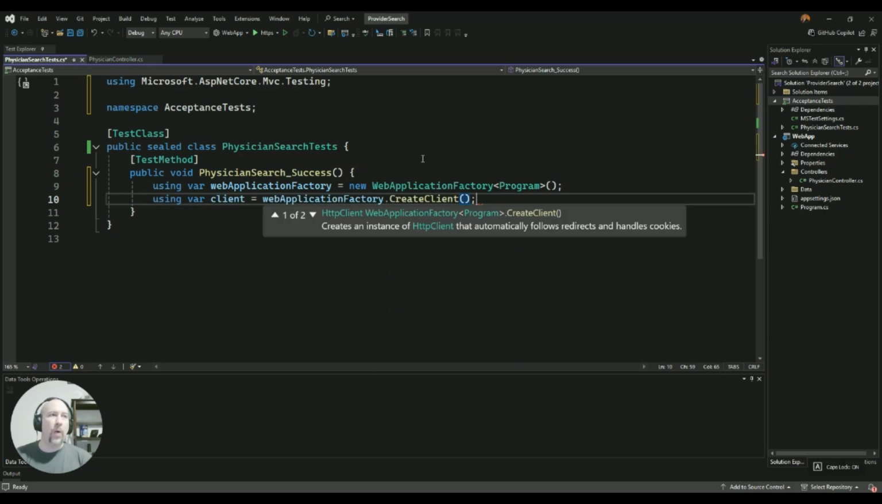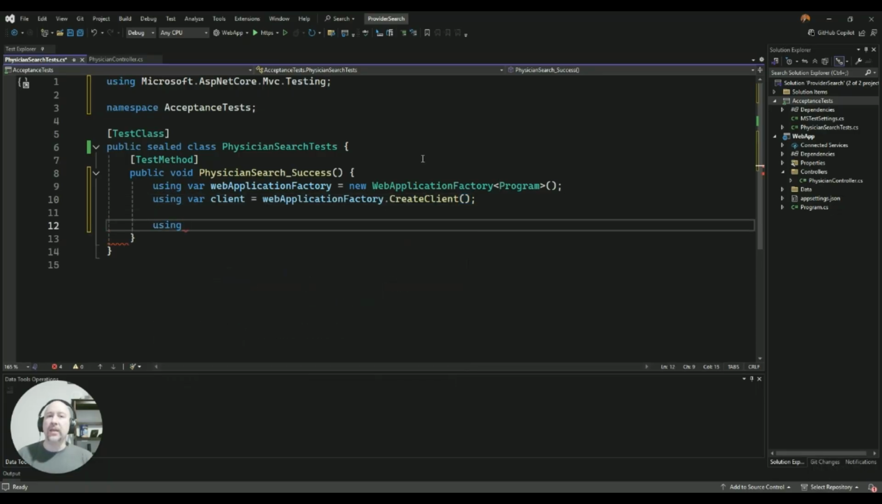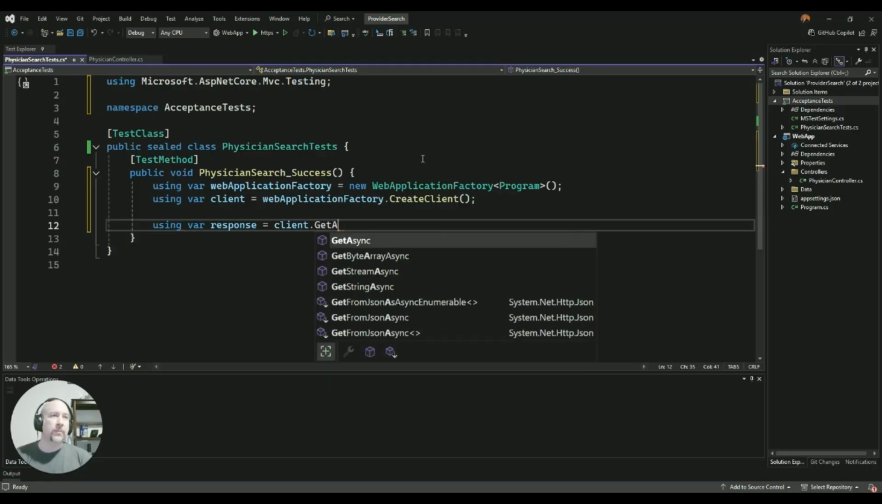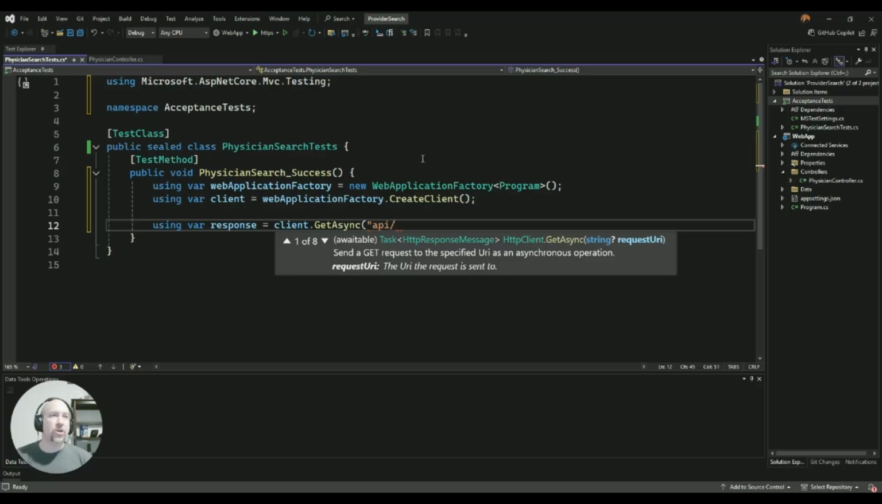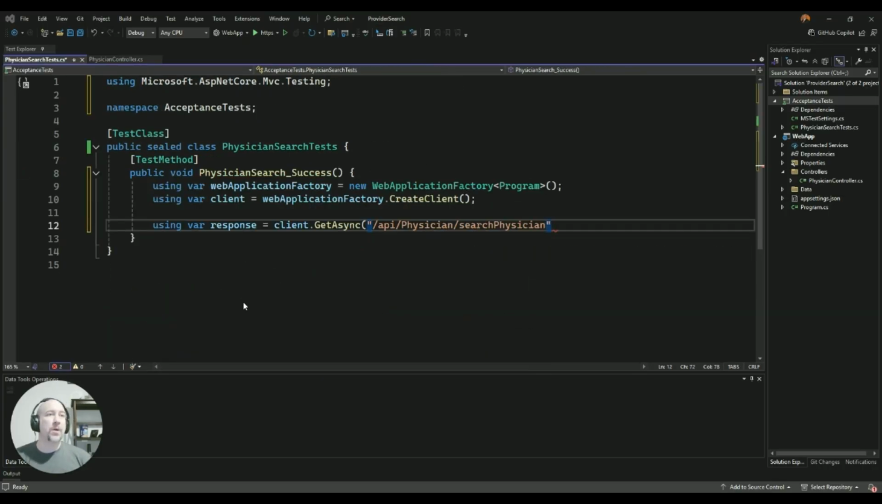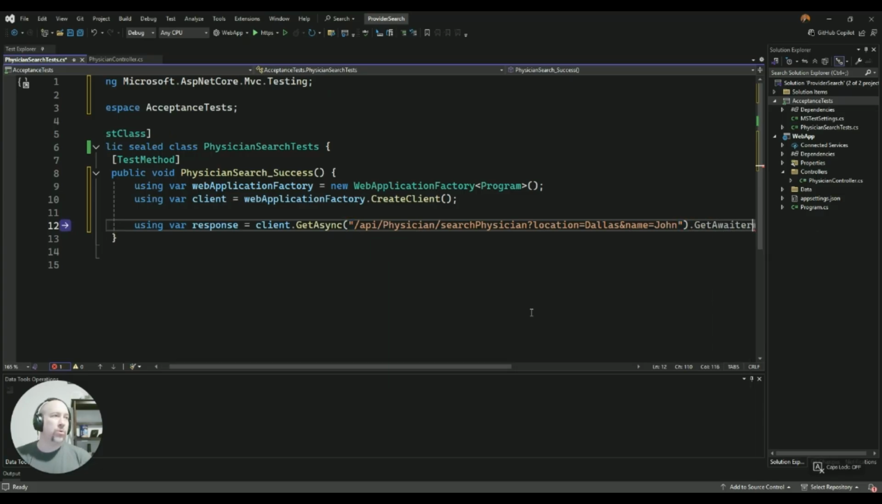So there is the web client, and then from here, I'm going to call in and actually do the get in this particular case. We'll say using var response equals client get async. This will be API / and I'll do it from the root, API / and then the name of the controller, so physician / and then we want search physician. Now we're also going to pass location and name, so let's go and pass those in. So we'll say location equals New York. Let's do Austin or Dallas, or let's do something without a space, so I don't have to worry about spaces. And name equals John, so we're looking for Dr. John in Dallas.